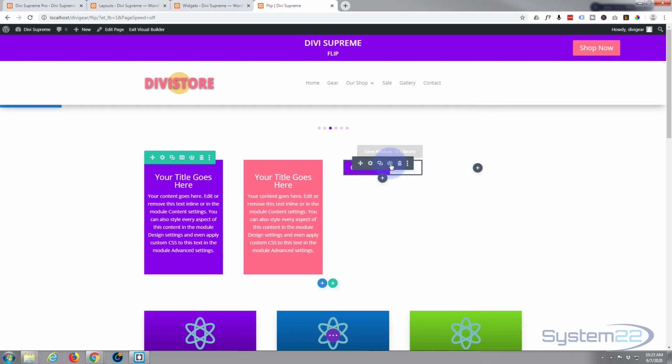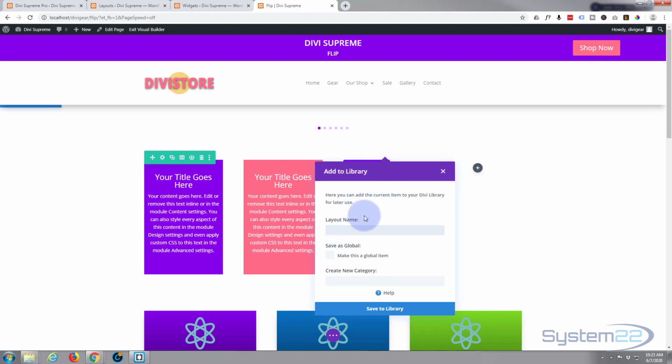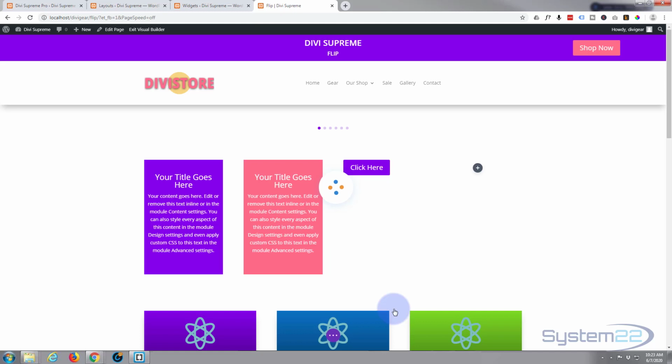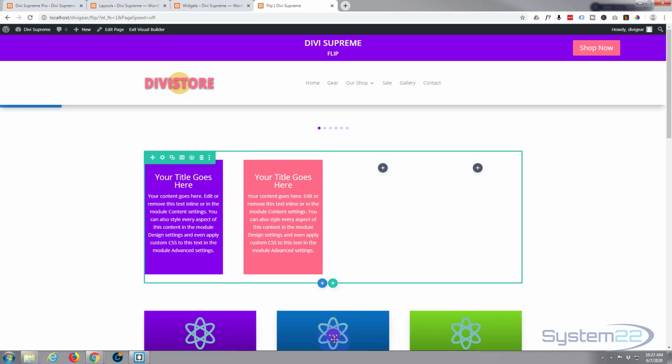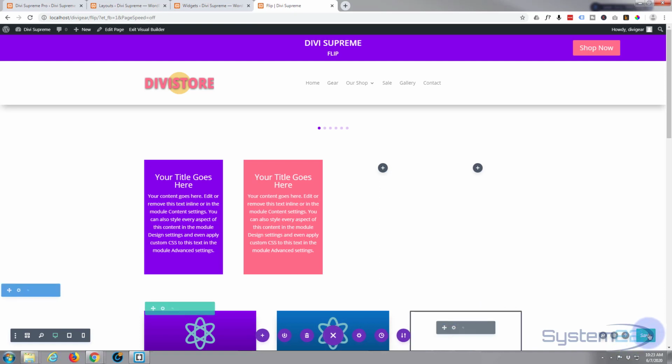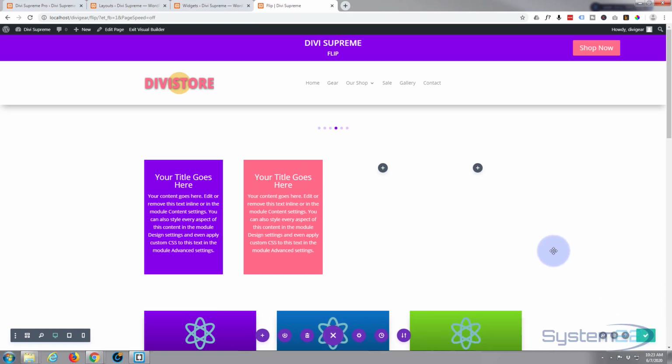We need to save it to our library also. I'll call it contact button, and just save that. Now once saved, we can just delete our button, same as we did with the form. Save our page changes and exit the visual builder.